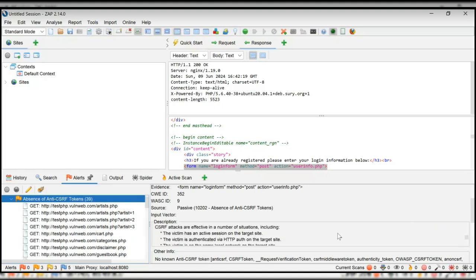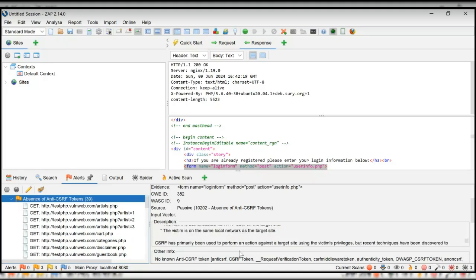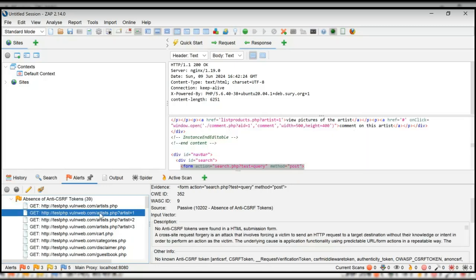Now, CSRF attacks are effective in a number of situations, including when the victim has an active session on the target site, or the victim is authenticated via HTTP authentication on the target site. Now, other information that we can see here: this is giving you an insight that cross-site request forgery can be carried out. So you can go through all these links. See this link. Let's copy this link and see.